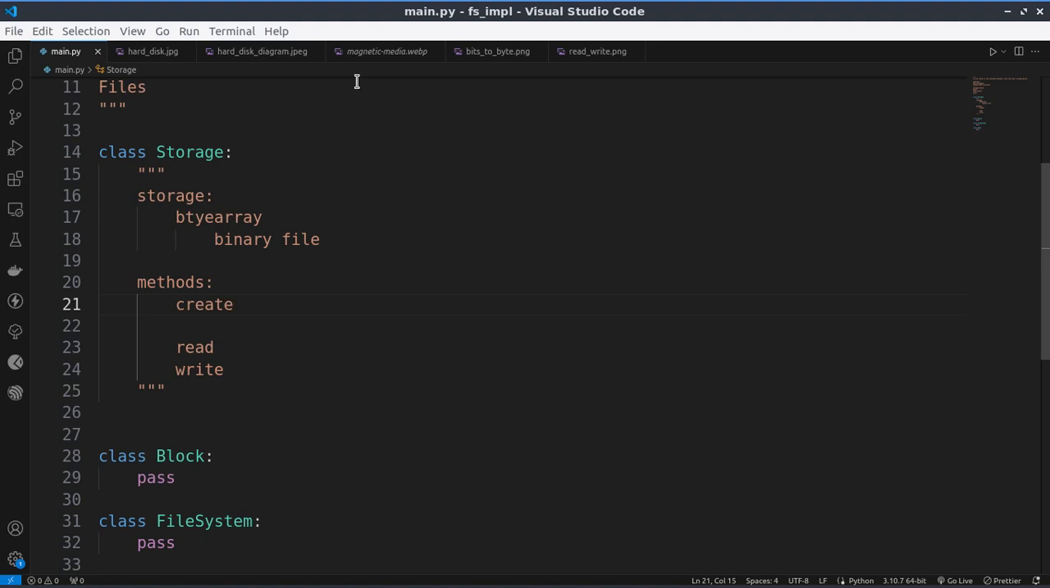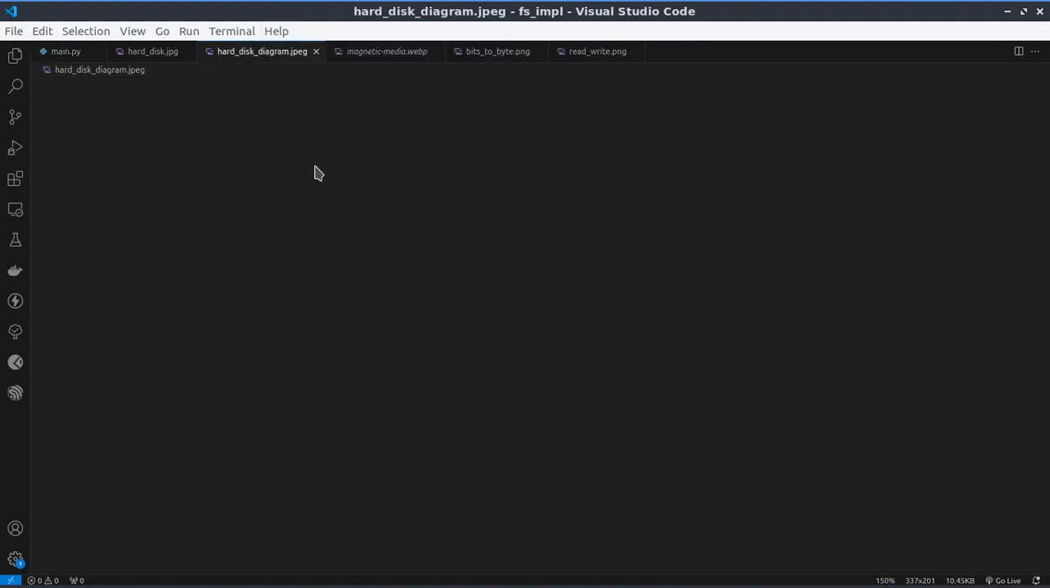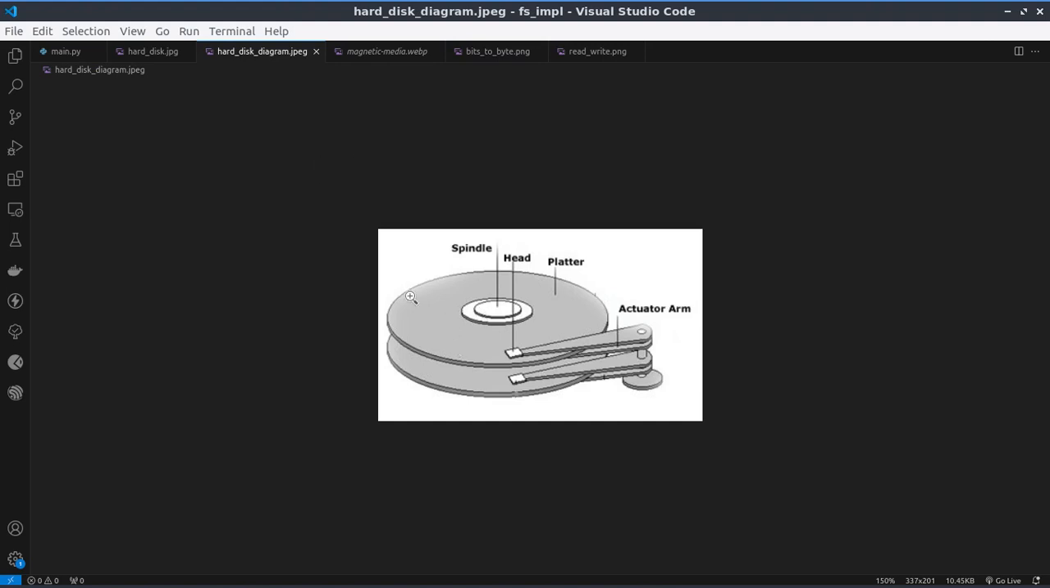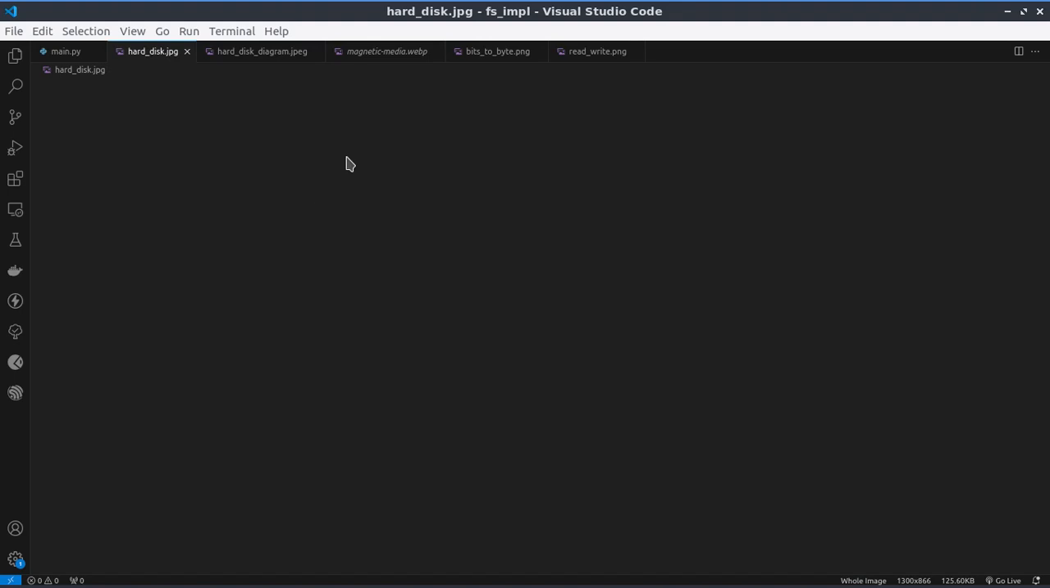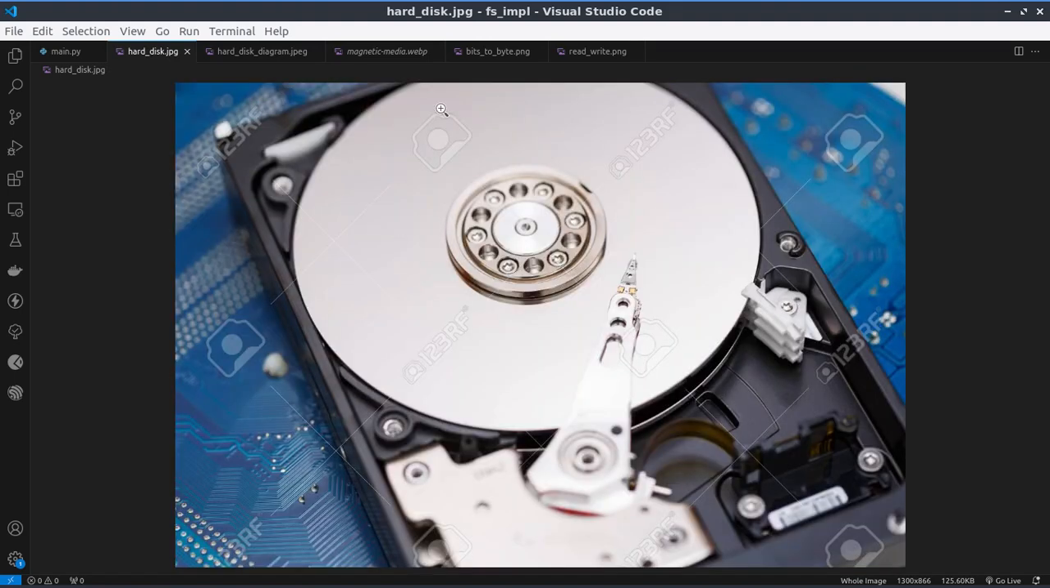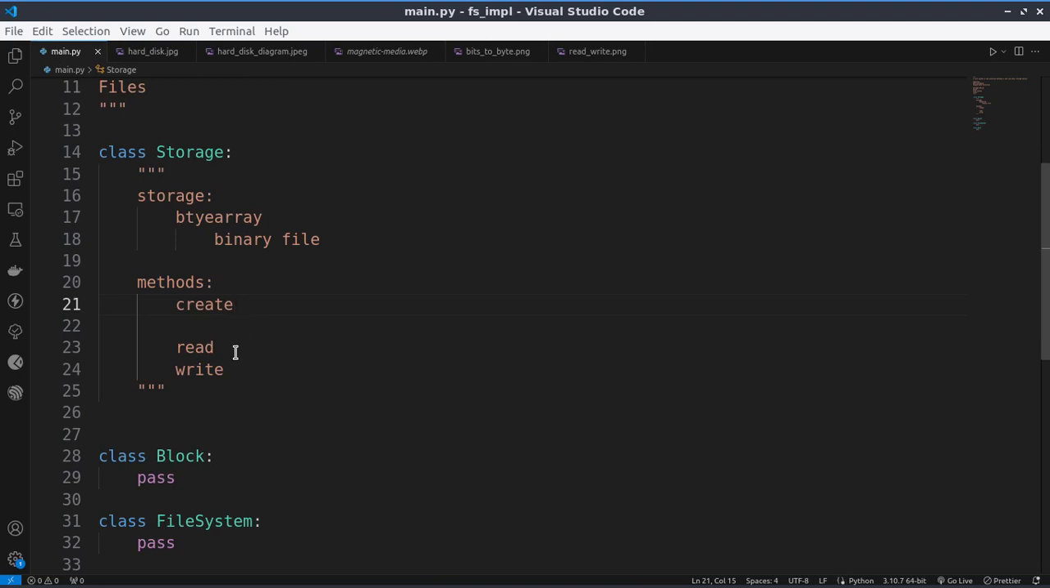We can see the file almost like the plates in the hard disk. That's where we store all of our data, and everything goes there and is persistent. That's the first method. Then the other method we're going to implement is the read method. The job of the read method is to read from the binary file, and the job of the write method obviously is to write too.